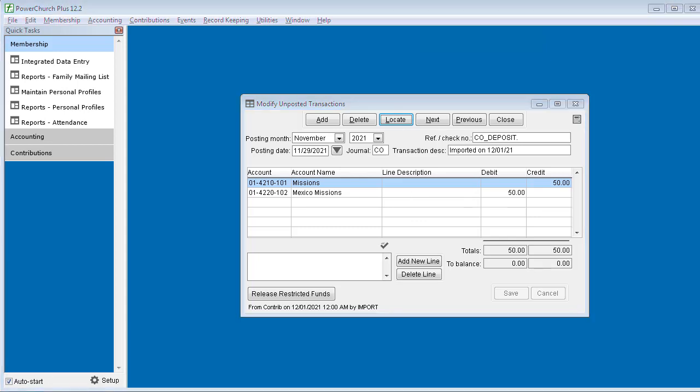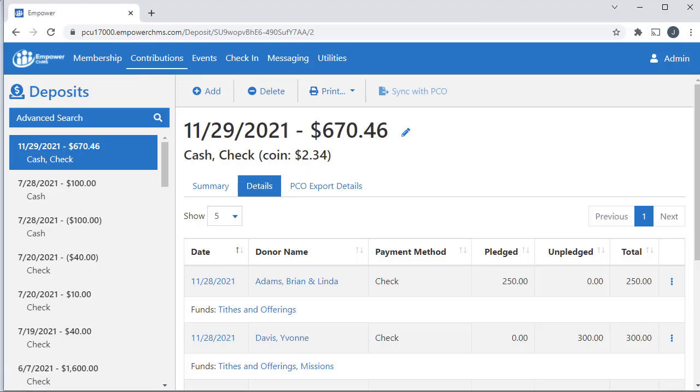So you can see how there's close integration between Empower and PowerChurch Online accounting. The primary reason is so that your accounting people can continue to do all their accounting work while your membership and contributions records transfer over to our new program, Empower CHMS, that's got a bunch of different features to it.